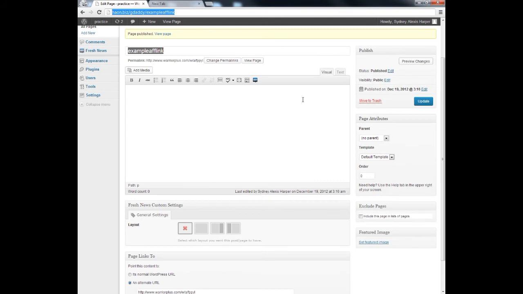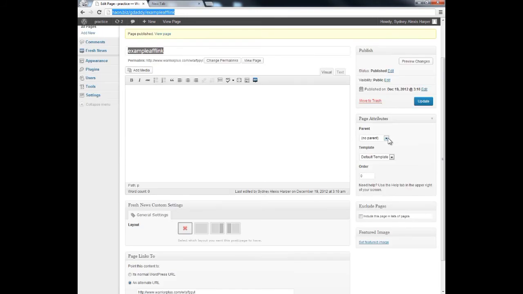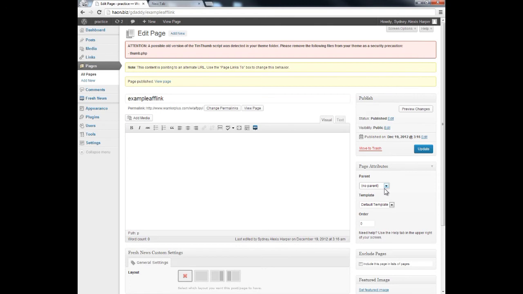What we can do is make this example app link a child of another parent link. Now this is already done, so we're going to leave this here for now.